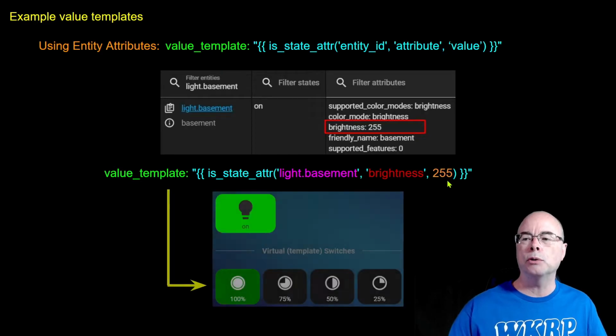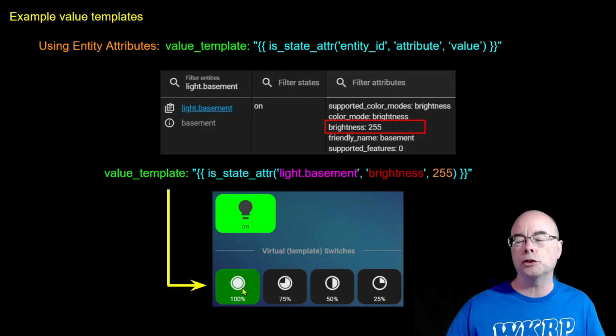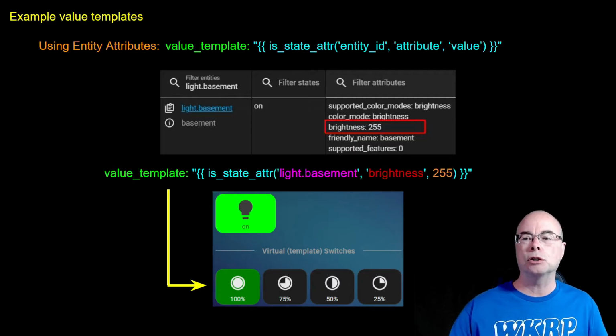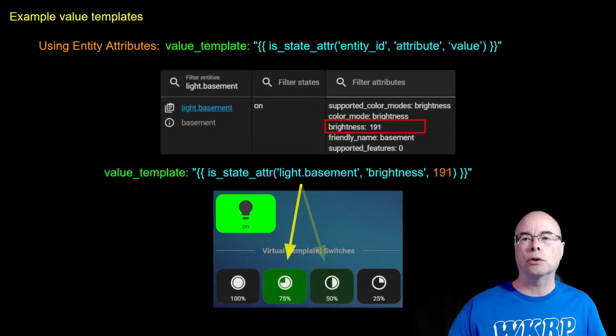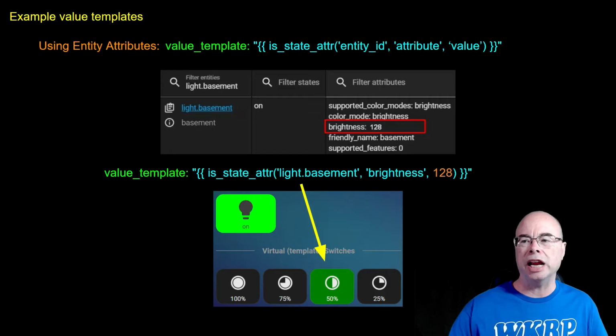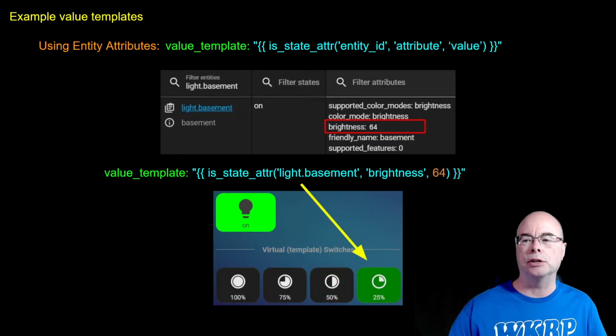So whenever the value is 255, then this 100% switch will be turned on. Anytime the value is anything other than 255, the switch will be turned off. So from there, it's very easy to do the same thing for each of our other switches. All we have to do is change that brightness value in our value template.